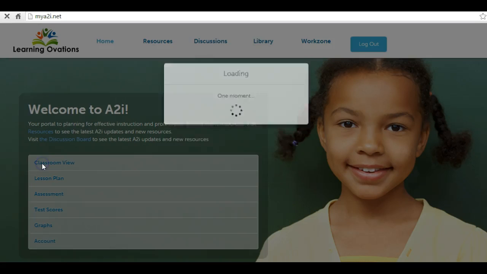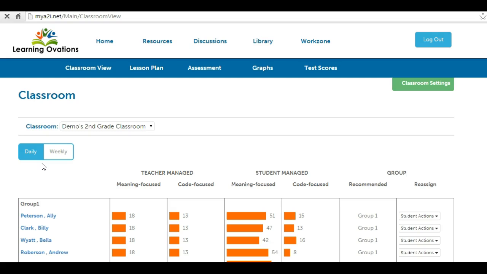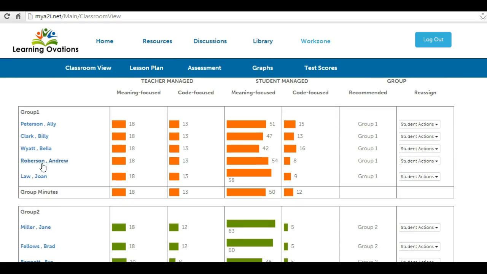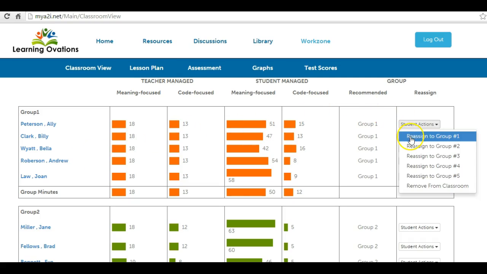First, let's look at the classroom view. Students are grouped according to their assessment scores in the classroom view. If you wish to alter the groupings, you may select a new group from the drop-down menu on the same line as the student you wish to move, and choose a new group for that child. To remove a student from your classroom, click the Remove button from the same menu. If you need to add a child, please alert your school A2i contact who can add a child and their test scores.